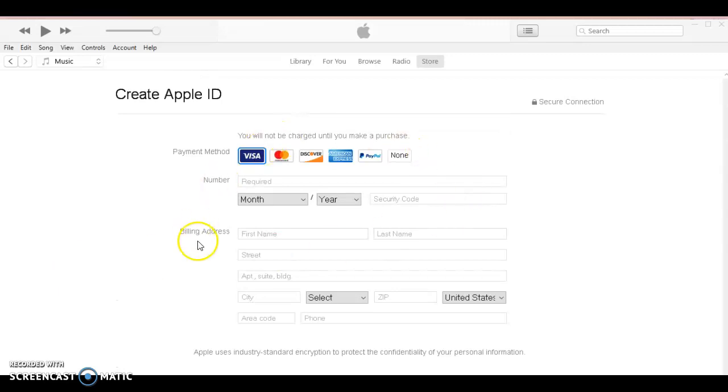So then it's gonna take you to a billing method, payment method. So choose whatever option is best for you. I will choose none. I can create several iTunes accounts if I do the none option. I believe the limit for payment method is four accounts per payment method, but I've done none and I've been able to create more than four iTunes accounts.